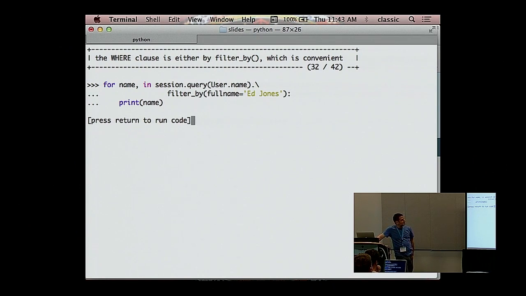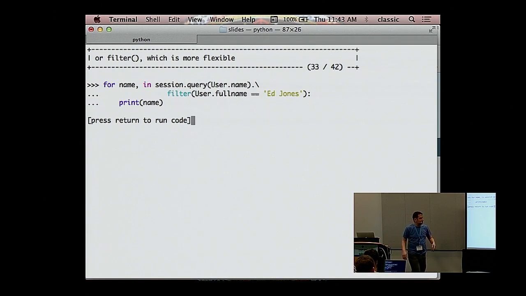Filter by is kind of the basic way to do a where clause. Filter by takes keyword arguments. It's less typing. You notice we're not saying user.fullname. We're just saying full name as a keyword. Filter by is for that quicker form, whereas filter is more of the full-blown expression in the method. So it kind of depends on what you are going for. Filter by is less typing, pretty much. There's no other reason to use filter by.